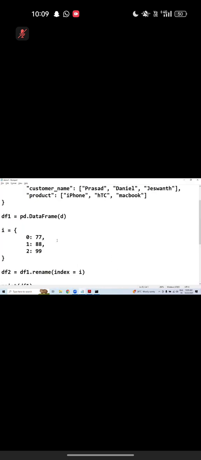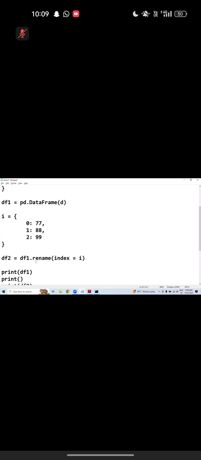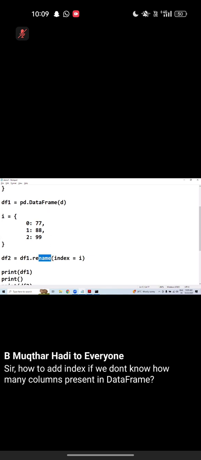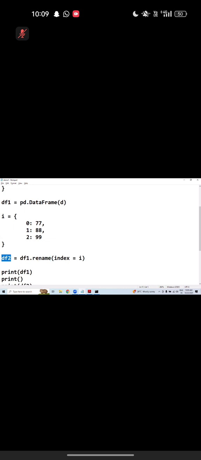Then let me ask a few questions. Can somebody tell what a rename method is? What is a data frame? The method name we are assigning into a variable or object. Backend written.